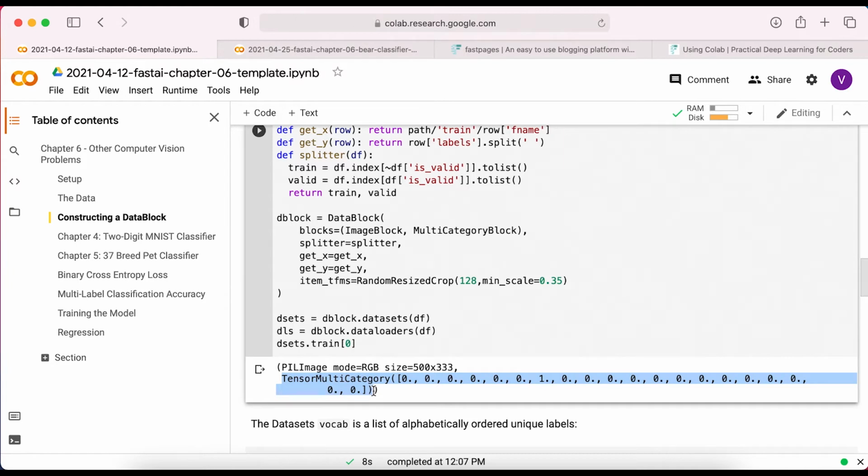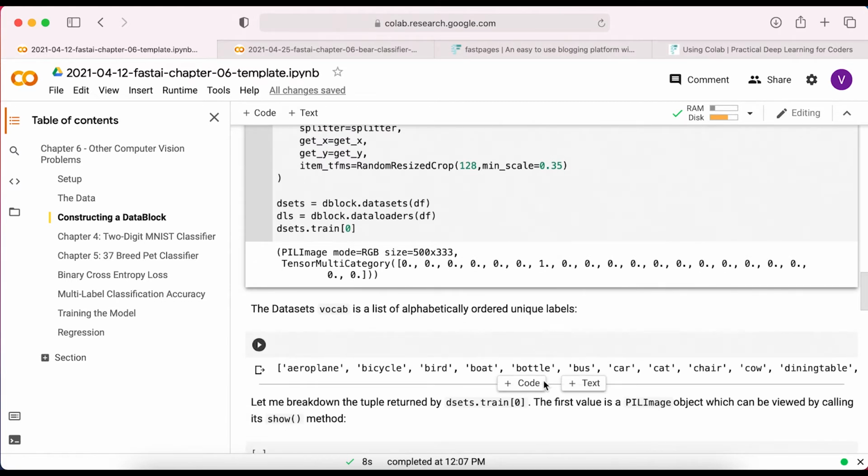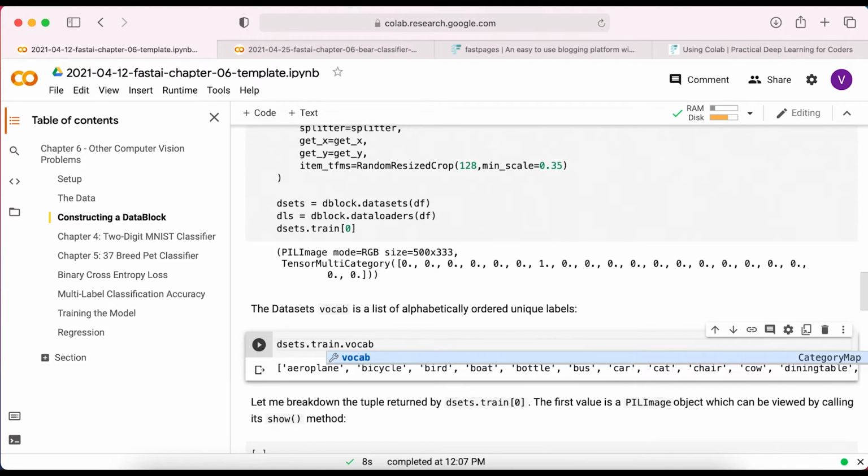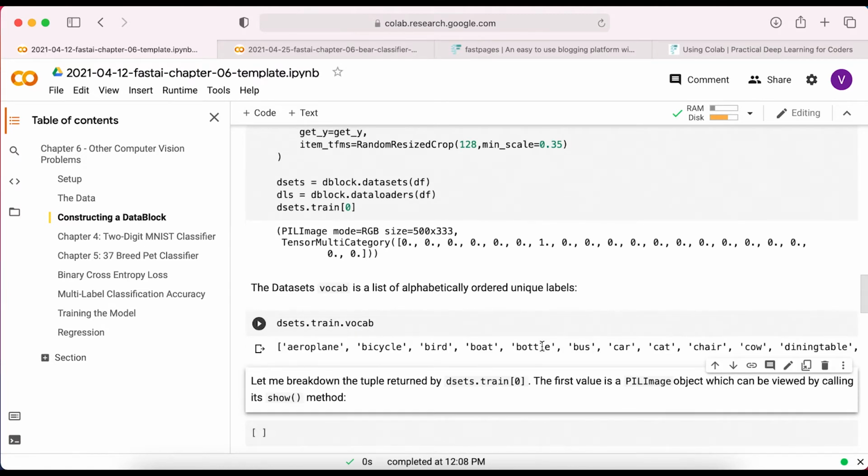So what does this one-hot encoded tensor show? In this case, it has zeros at every index except for 0, 1, 2, 3, 4, 5, 6. So at the 6th index, it has a 1. So what does this 1 represent? Why is it at the 6th index? So for that, we have to take a look at what's called the vocab of the training data set. So the vocab is an alphabetically ordered list of unique labels in the entire training data set. So here we see that it has aeroplane, bicycle, bird, all the way down to TV monitor.